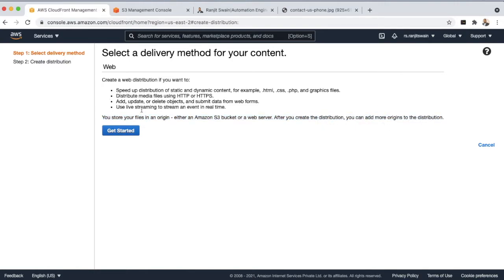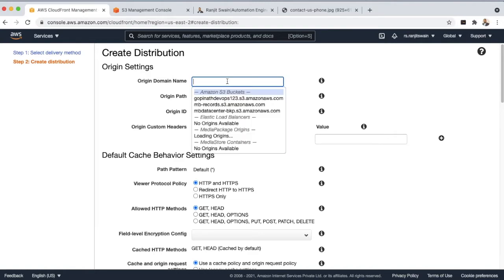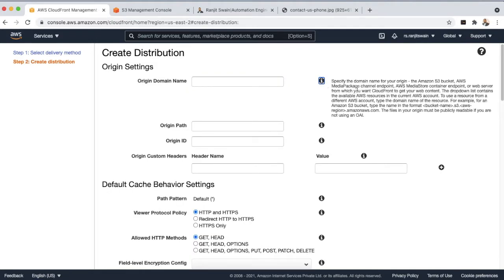Okay, so now we get started. Here we see the distribution settings and origin settings, so we have to select the origin name. If you have any doubts or anything to know, just click on the information, that i button. It tells you all about what this is and how to put the information in the text box. So you can use S3 buckets or any servers, whatever you want.